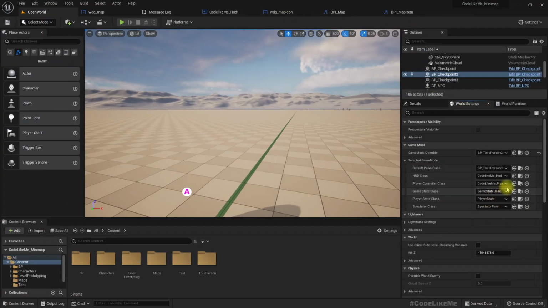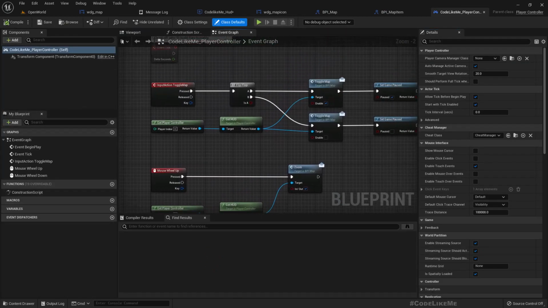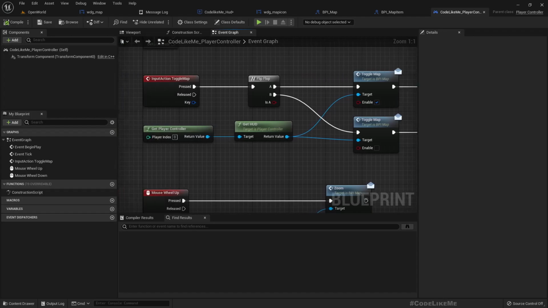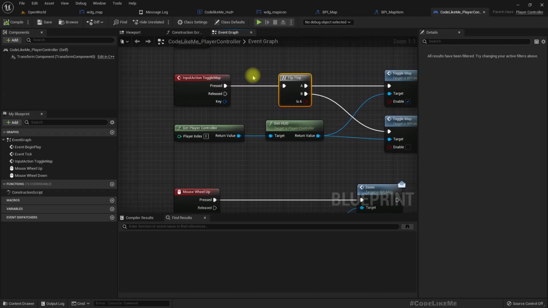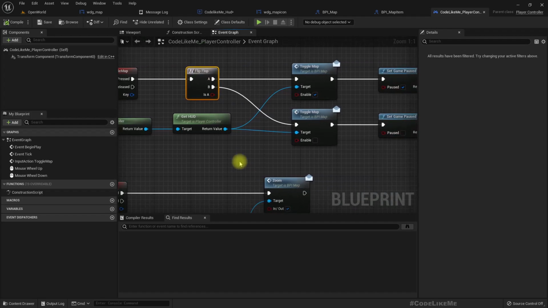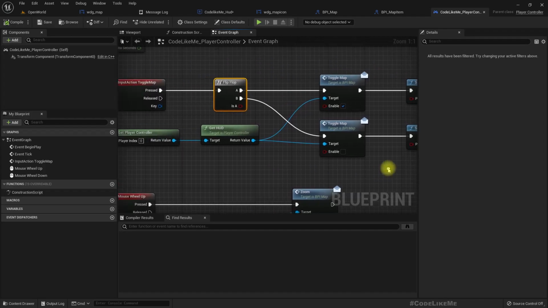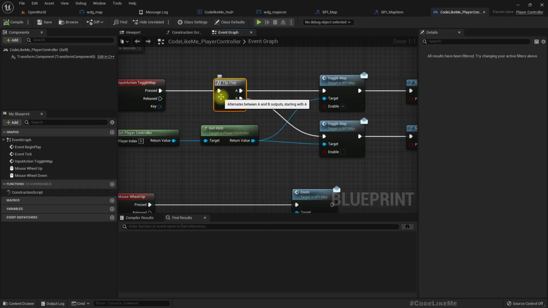let me open the player controller. Here when we toggle map, we set the game paused and unpaused, and also based on this flip-flop, this toggle map function is called. So because of that I had to press M twice, the next time after fast traveling when I am trying to open the map. So instead of using a flip-flop, it would be better if we use a branch here.